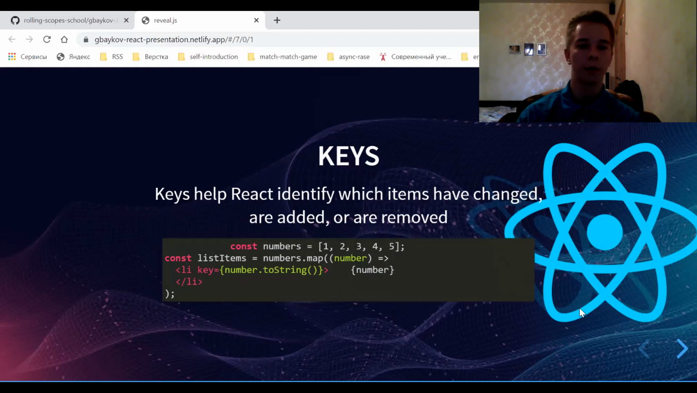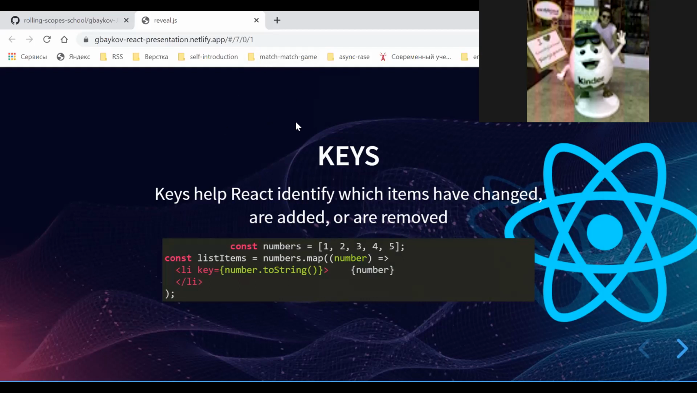I know that I did not mention all features of React, but we have limited time, and it's all I want to say.